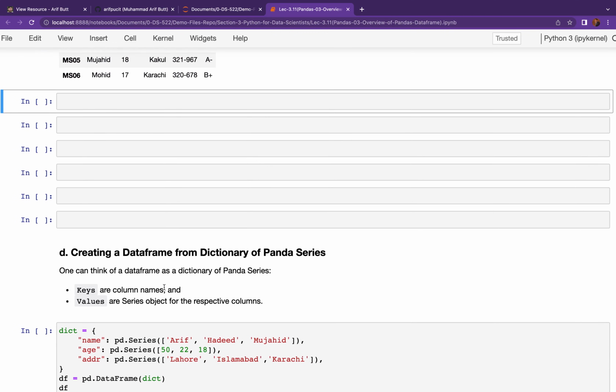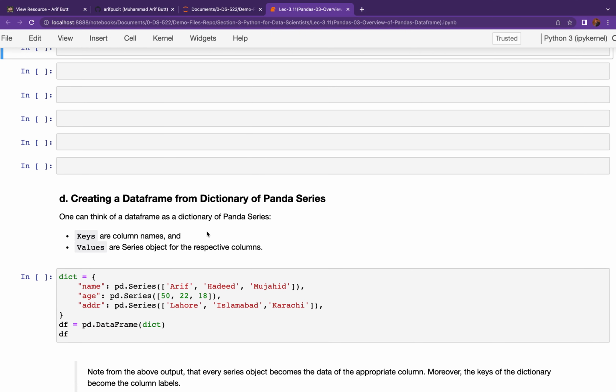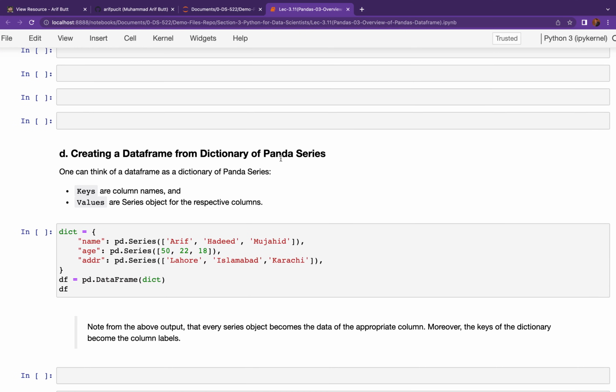Great. Oh well, finally let me tell you how we can create our data frame from a dictionary of Pandas Series. My dear friends, if you are not clear about Series, please do watch our previous session.